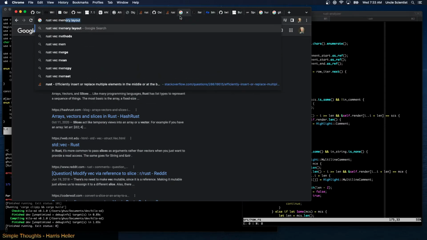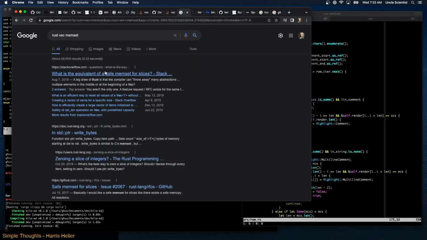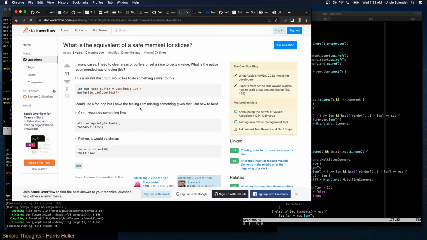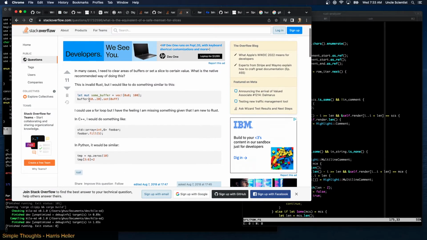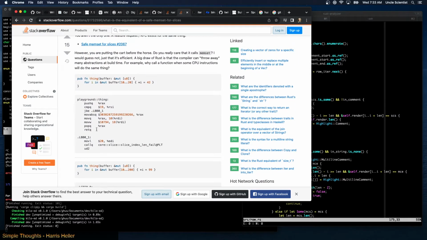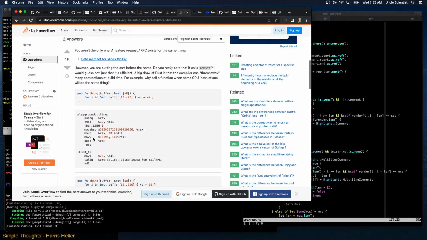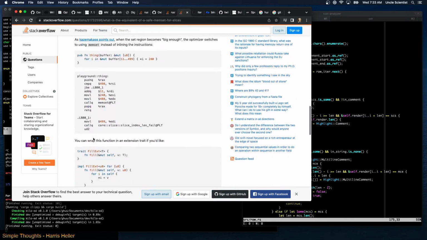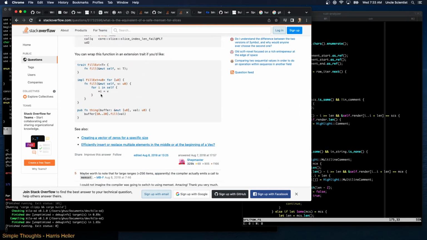Rust Vec memset. It's the equivalent of a safe memset for slices. Oh yeah, see this, that would be perfect. Oh okay, now I have to write assembly? No thanks. Yeah, and then we could just write a fill thing that does it for ourselves, a fill trait.